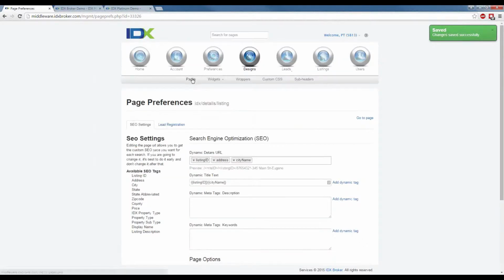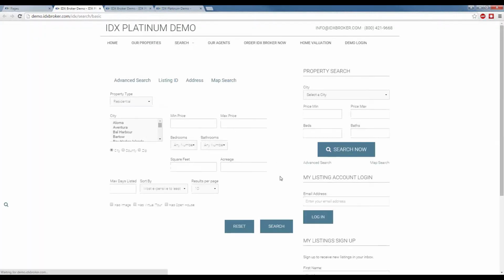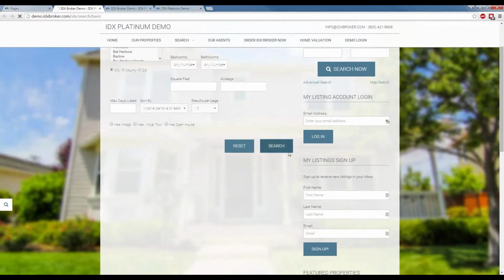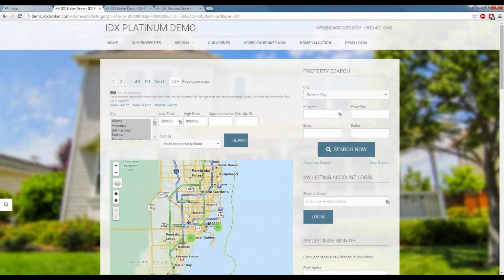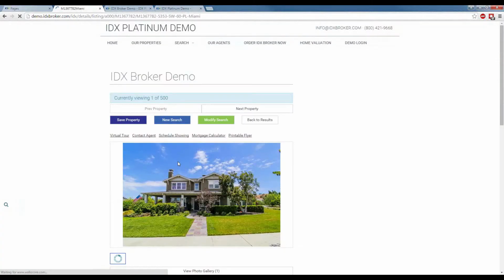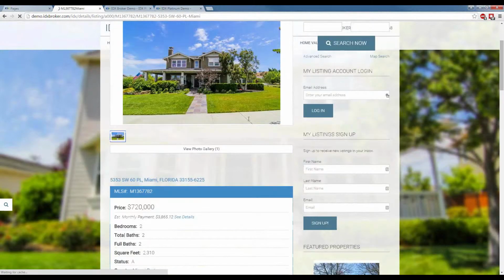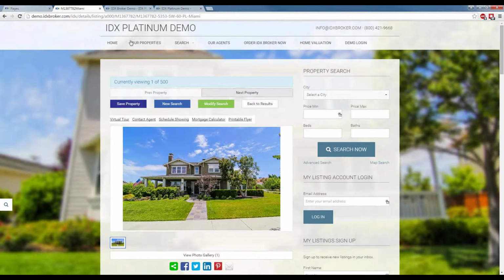And now we're going to go back into our Pages page. I'm going to do a quick basic search here. We're going to quick search. Don't worry about the fields. Excuse me. There we go. And now you're going to be able to see all the stuff that we added to your URL. Listing ID number, address, city name, different things like that.